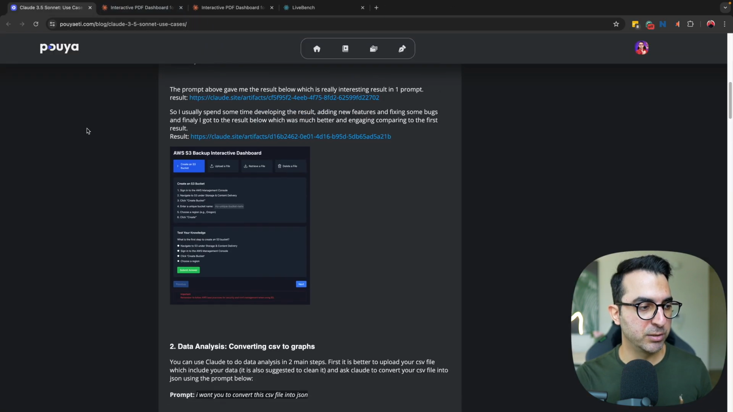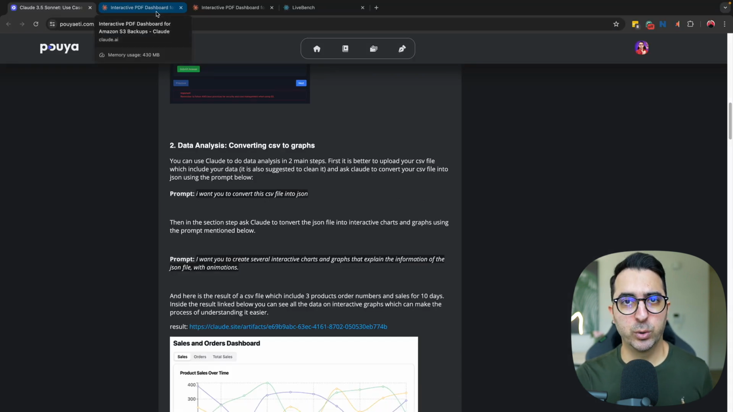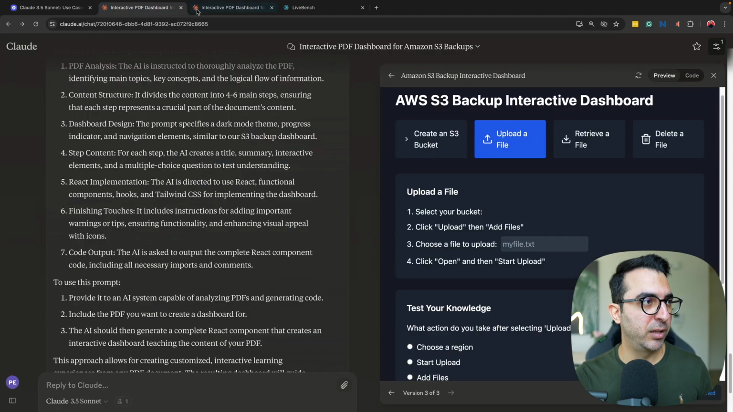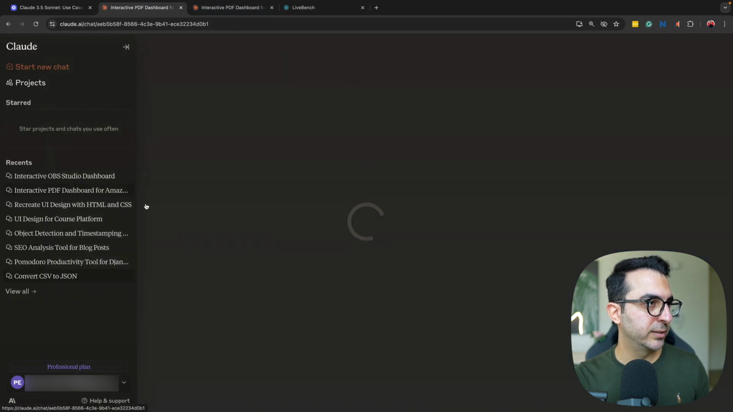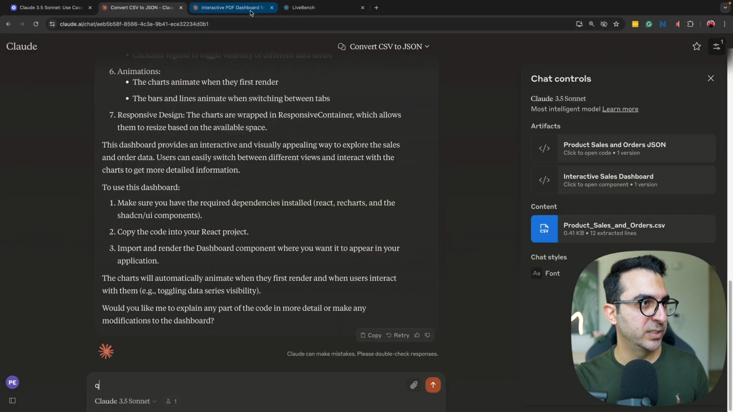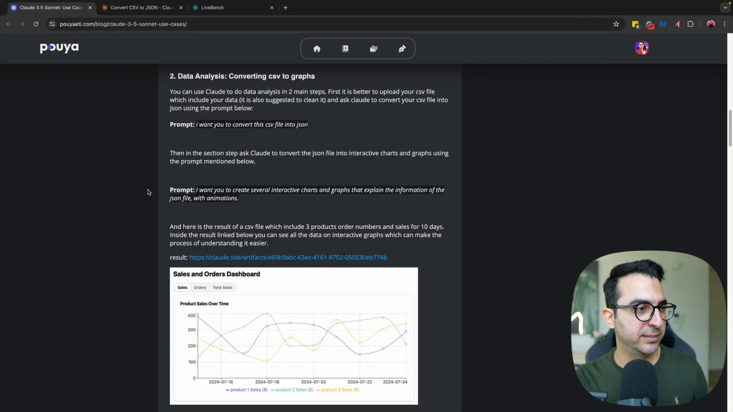Let's go for use case number 2, which is about data analysis, converting CSV file to graphs. Now, this is really helpful, especially if you are working with data. It will help you a lot. So here I have created this before. So let's come here. Okay, so as you can see, I wrote a very simple prompt. I added it here as well.